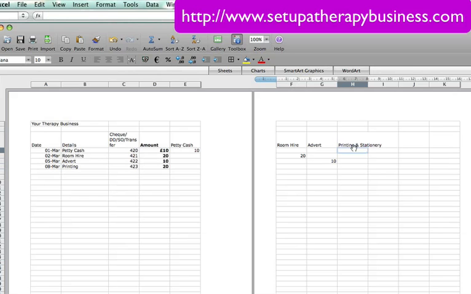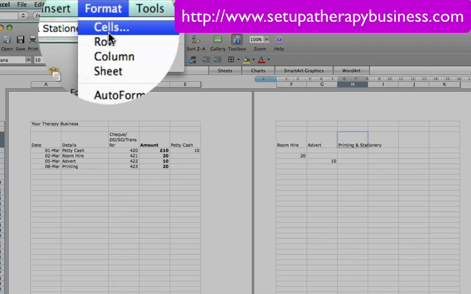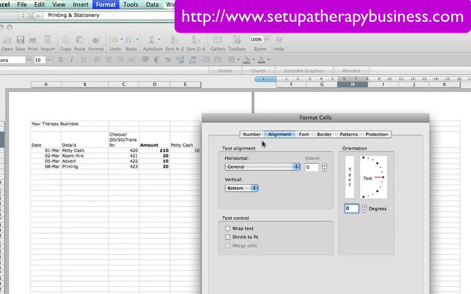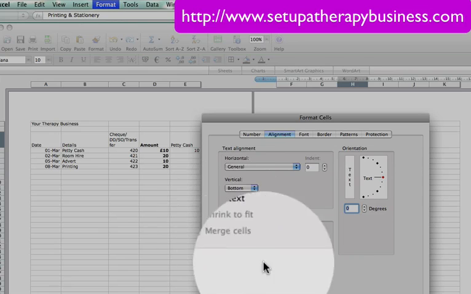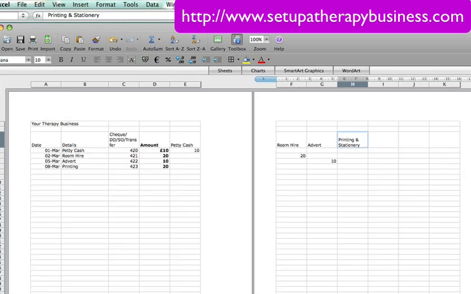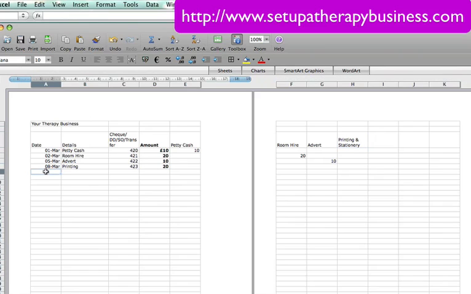And if you remember where it goes over the line, what we do is we click on the cell, format cells, then alignment, and then wrap text. Okay.